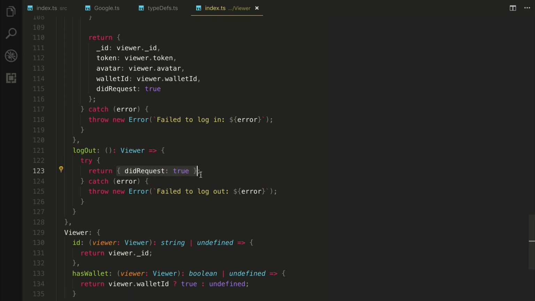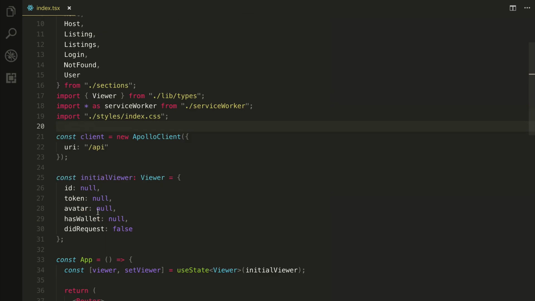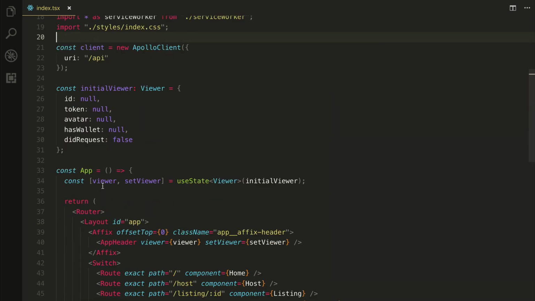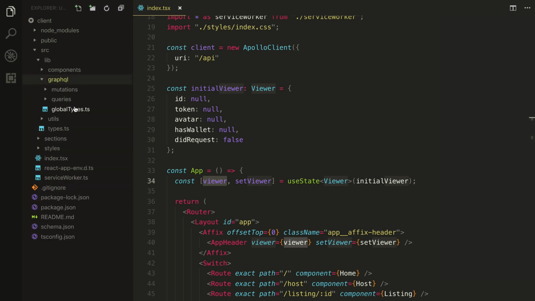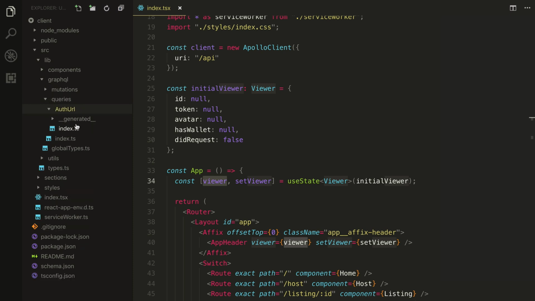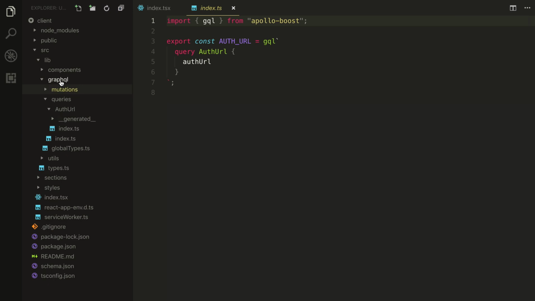Now let's move over to the client to see the work we've done over there to facilitate the changes we've made in our server. In the root index file of our client project, we've kept a viewer object as state, which is the representation of the viewer who's either signed in or signed out of our application, and we'll need this information everywhere in our application later on. We created the GraphQL documents for the 3 new root level GraphQL fields, such as the auth URL GraphQL query and the login and logout GraphQL mutations.